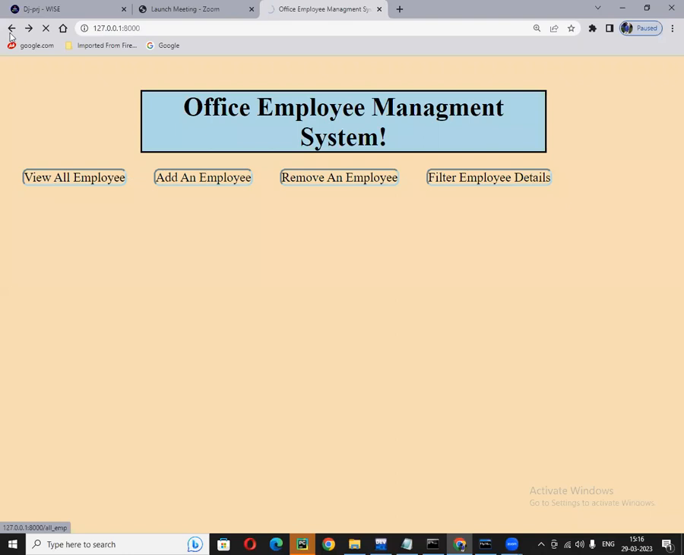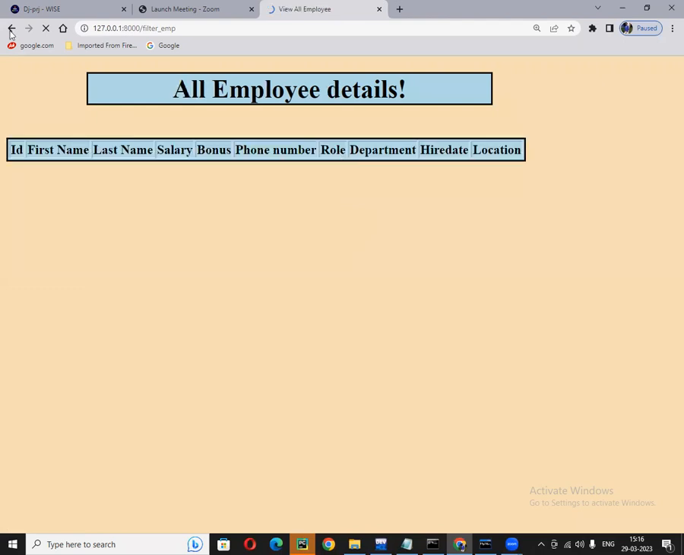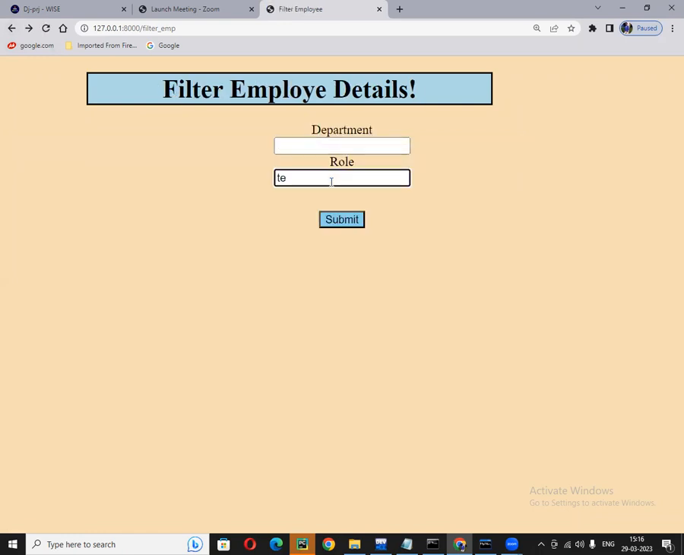Next step is filter employee details. Suppose you have thousands of employees in your office and you want to filter based upon some criteria. The second option I've taken as role. Let's take department as developer. Then press submit. Whoever is having a developer role, all the details will be displayed. Presently I'm not having any developer, so it is not displaying any details. Then team lead.